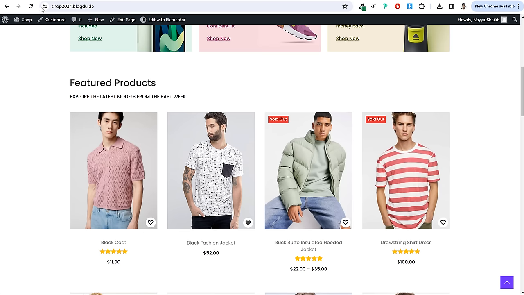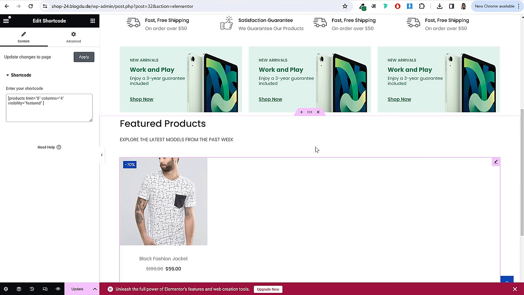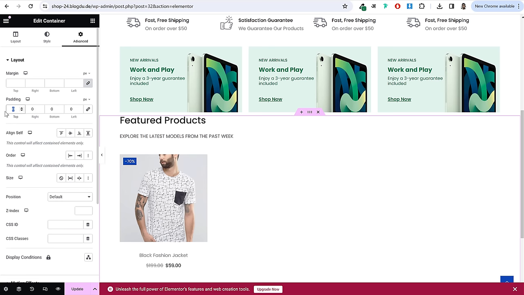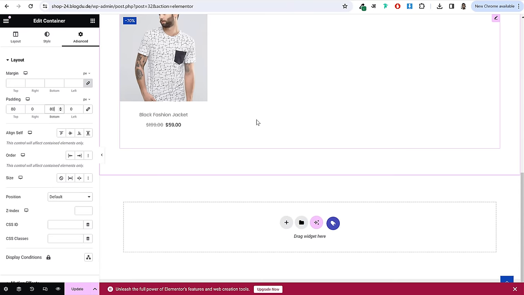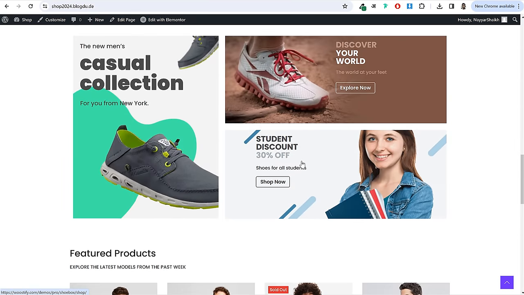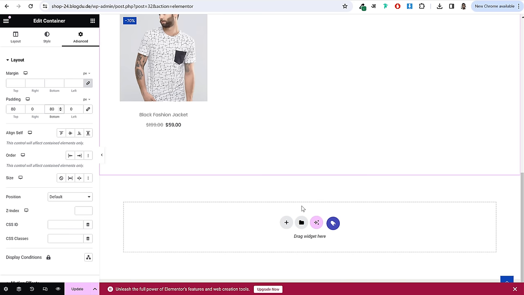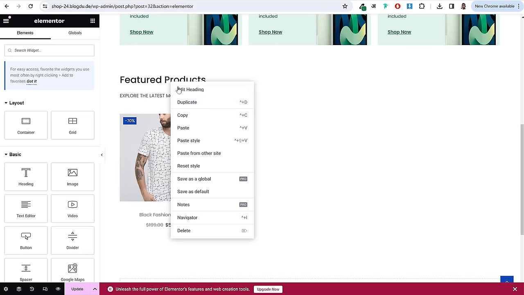Then after that, we want some spacing at top and also at bottom. So for this, again, we'll select the main section, edit container. And for top and bottom padding, we'll add 80 pixels like this. All right. Rest everything is looking good, I guess. So we'll leave it as it is. Then after that, if you want to create another banner section, you can do that. First of all, I'll add another flexbox and we'll copy paste this. Okay.